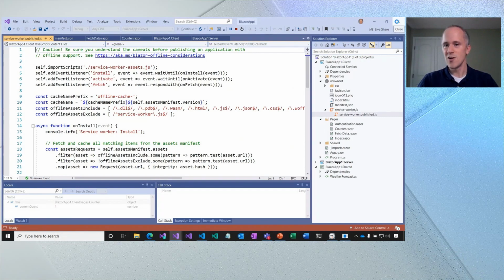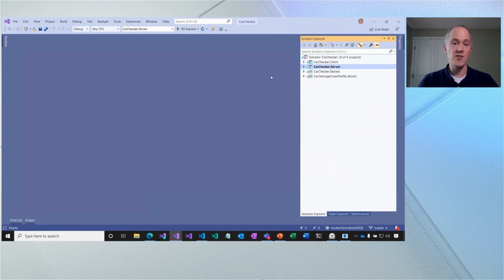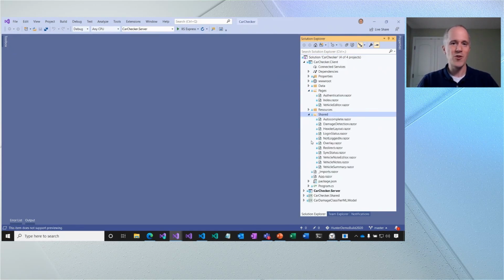I think we can go ahead and close this instance of Visual Studio. I have another Visual Studio instance open with a different app that is called Car Checker. And Car Checker is an app that would be used by an attendant at a car rental company for checking in cars that are being returned by customers. And you can see, it's got quite a bit more going on. It's got quite a bit more UI.